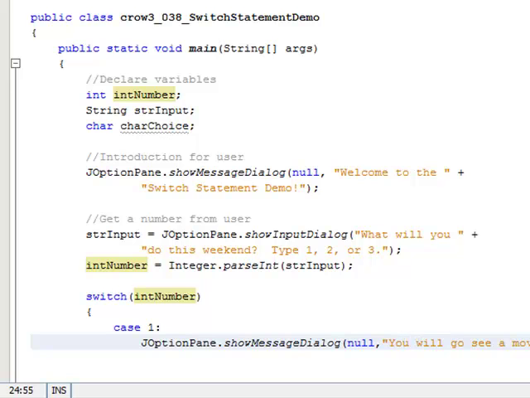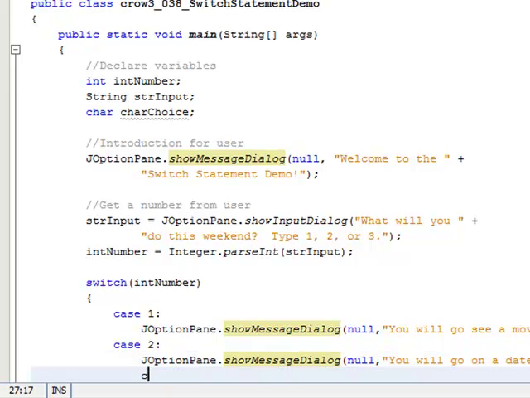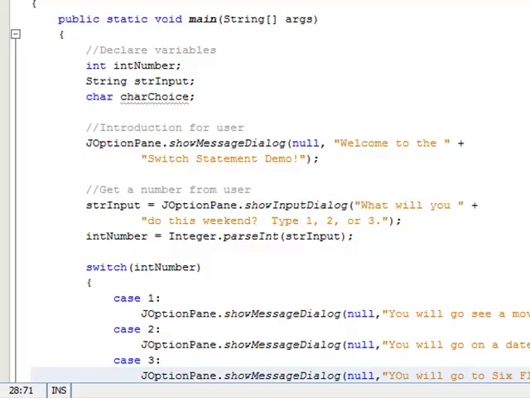Now, if they type 2, we need to say case 2 JOptionPane dot show message dialog. We're going to say null. We're going to tell them you will go on a date. Case 3, if the user types 3, JOptionPane dot show message dialog null. We're going to tell them you will go to Six Flags. Alright.